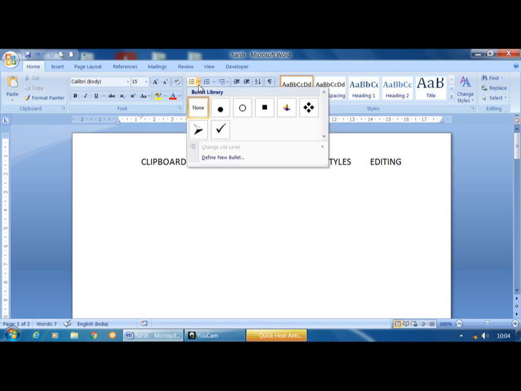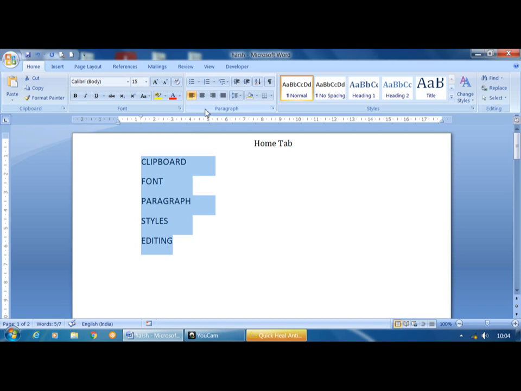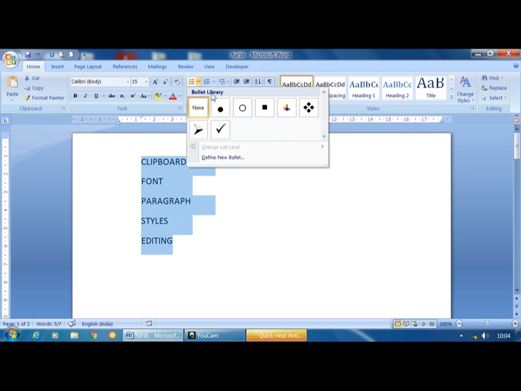First one is bullets. These options are used for the entire list. First you have to write the list without any bullets or numbers, then select the entire list, click on the paragraph group and click on bullets. When we click on the bullets drop down button, different bullets are available. Select any one of the bullets, and the bullet is automatically applied to the text.